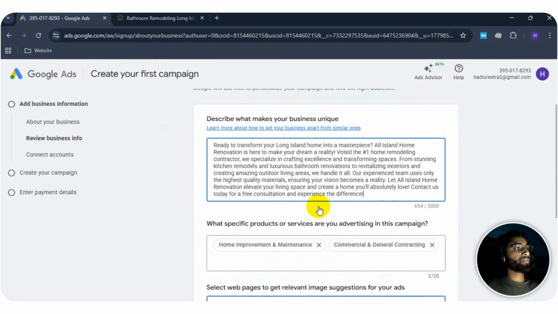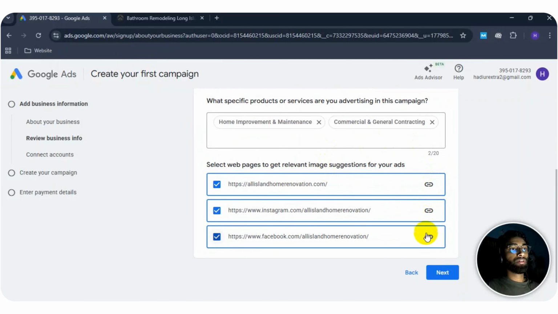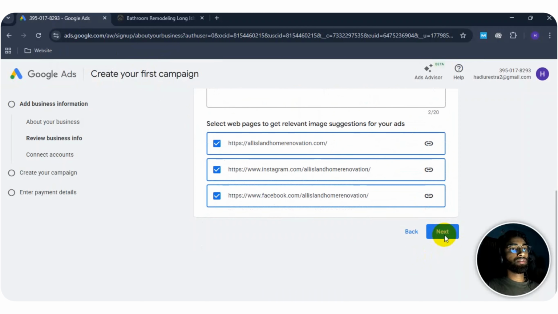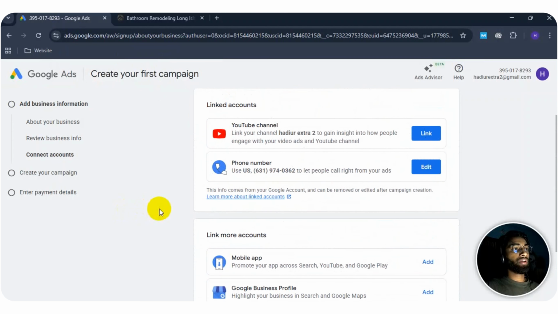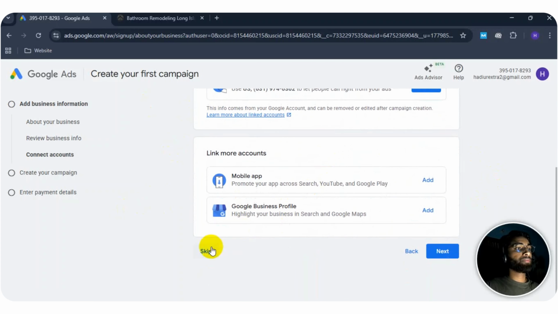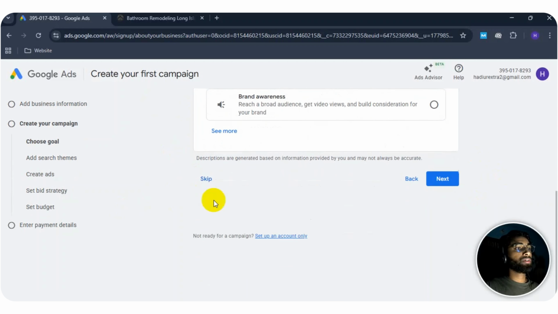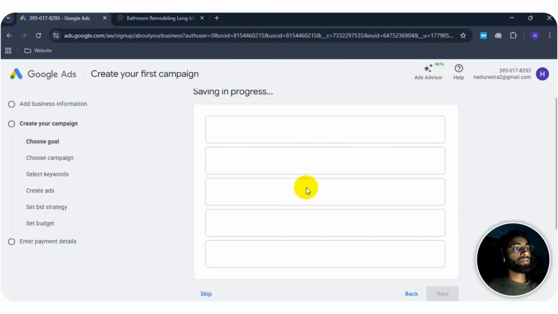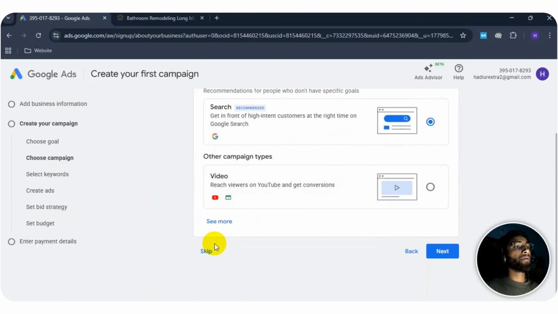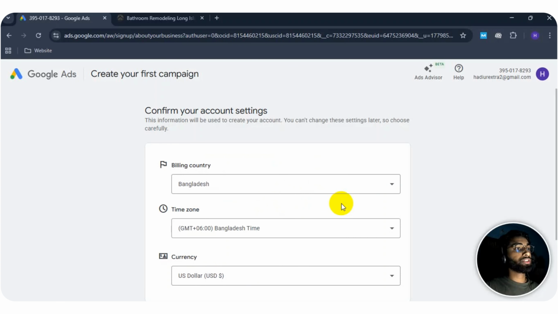After that, click Next again, and here there's no need for anything. Yes, if you have a YouTube channel you can link it, and if you have a phone number you can add that, but I suggest just skipping this step. You can do these things one by one after you create the account. Again skip, again skip. Yes, leave campaign creation.